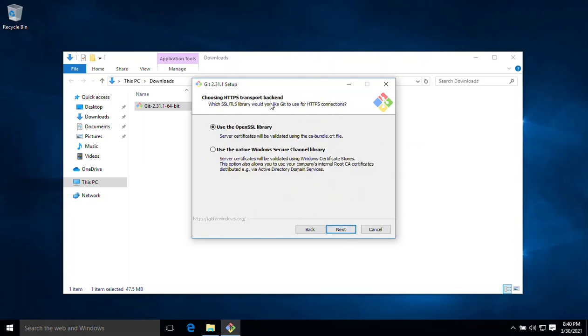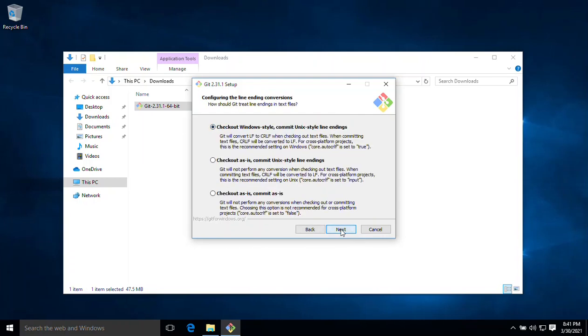Choosing HTTPS Transport Backend. Again, stick with the default. OpenSSL is used across all operating systems. Next, go ahead, leave the default. You're more than welcome to change the format, but if you're not an advanced user, keep it at the default.